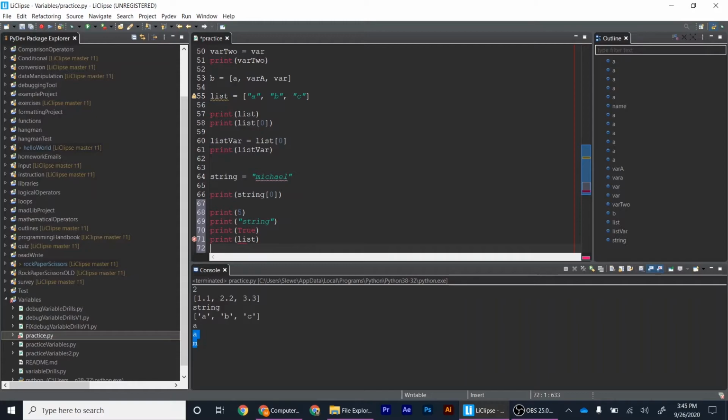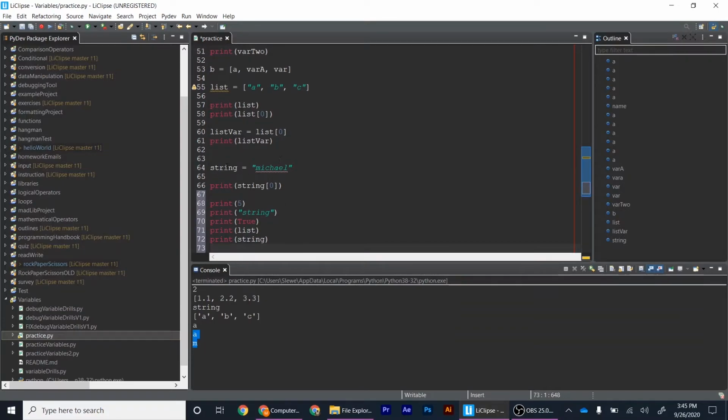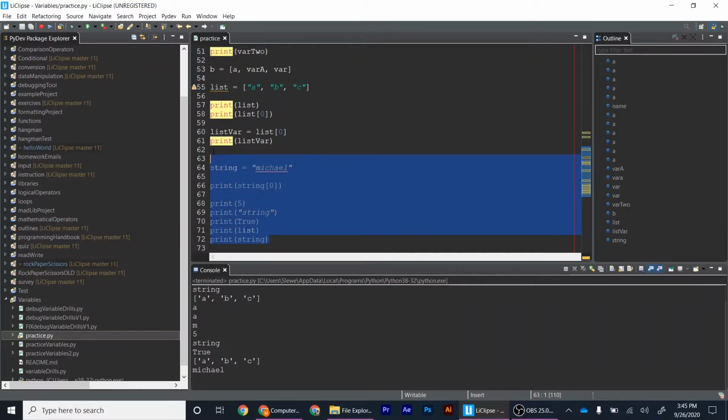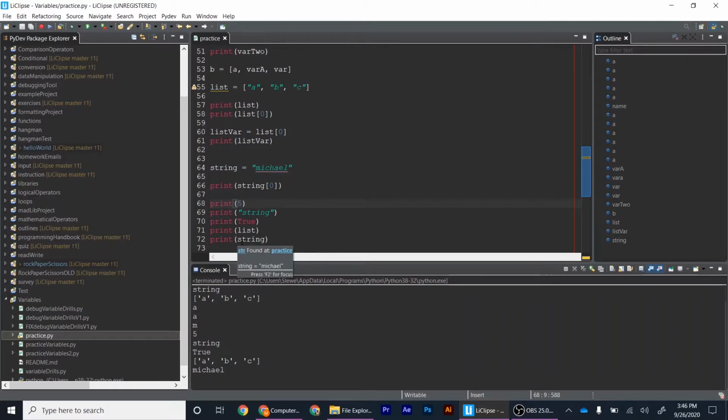You can also print the variables. You can print a string, that's my string variable from line 64, and it'll print all those things. If I run this, it prints 5, string, true, the whole list, Michael. We'll be going over further stuff of how you can use it later. But for right now, in your drills, you're just going to be printing out the variables that you create. So you'll make a variable and then you have to print out that variable.